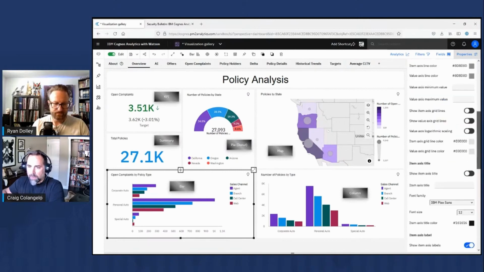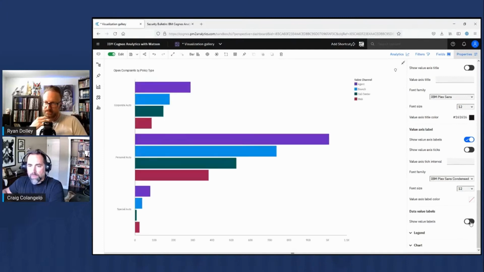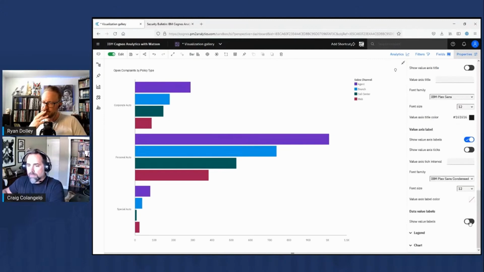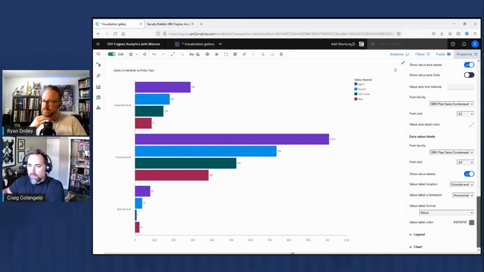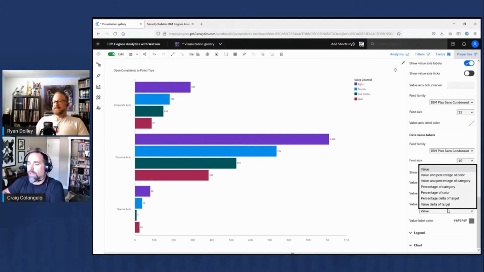If we scroll all the way down to the bottom here, data value labels, right? So we can maximize it real quick. We can show the labels, just a normal, raw value here. But then we can also do some pretty interesting other stuff. So this value label format allows us to do a couple of different things in three different areas, right? So you've got things that relate to the delta.